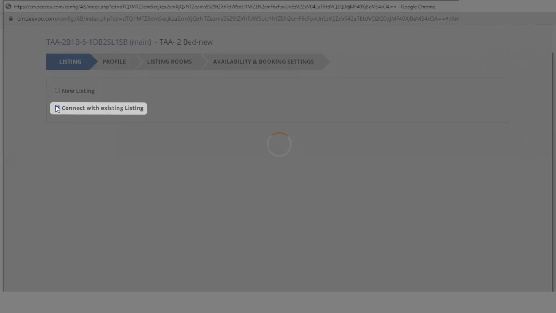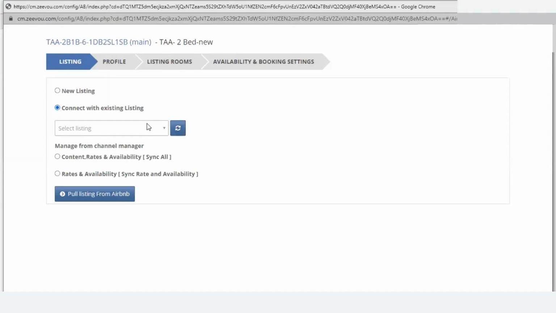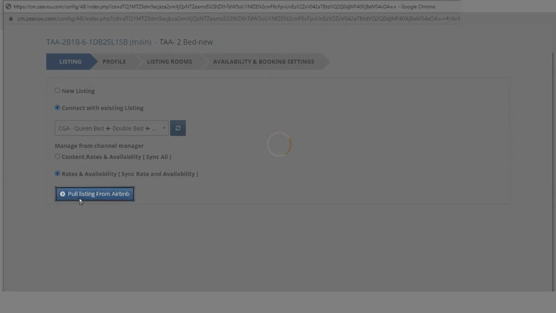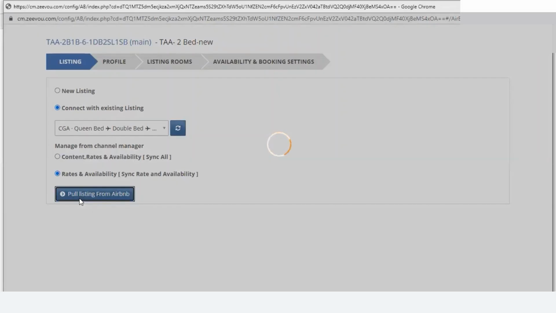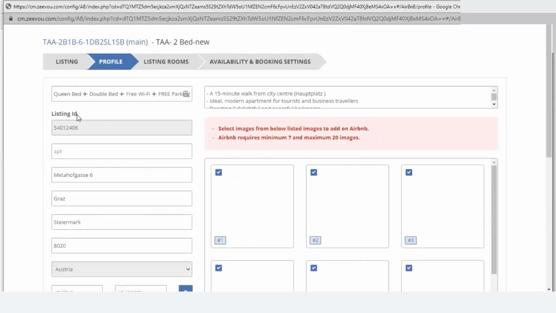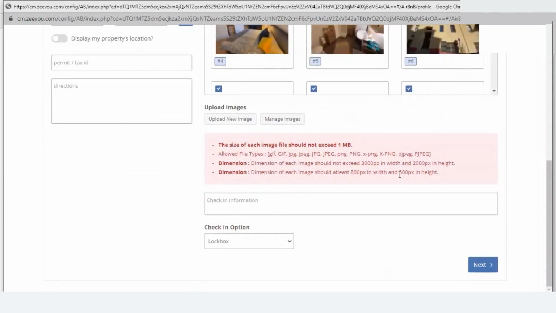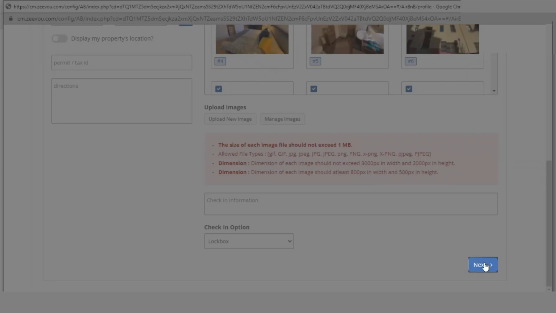In the new window, select Connect with existing listing, then select your correct listing from Airbnb, select rates and availability, and pull listing from Airbnb. It takes few seconds for the listing to be pulled. Here you can check if everything's okay. Make sure you have at least 7 images in your listings, otherwise it doesn't let you continue the process. Then click on Next.